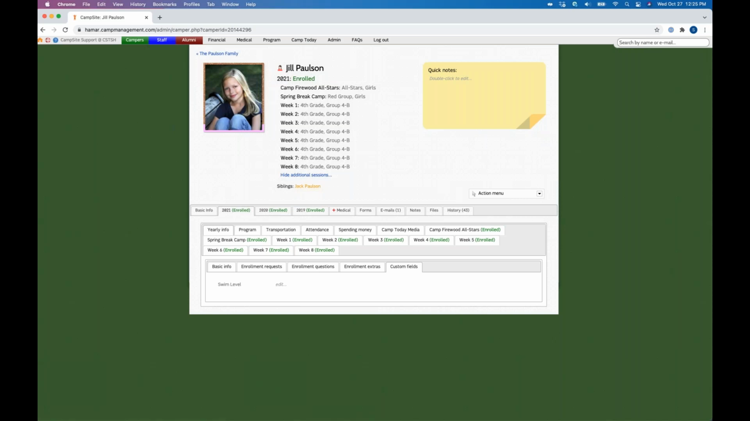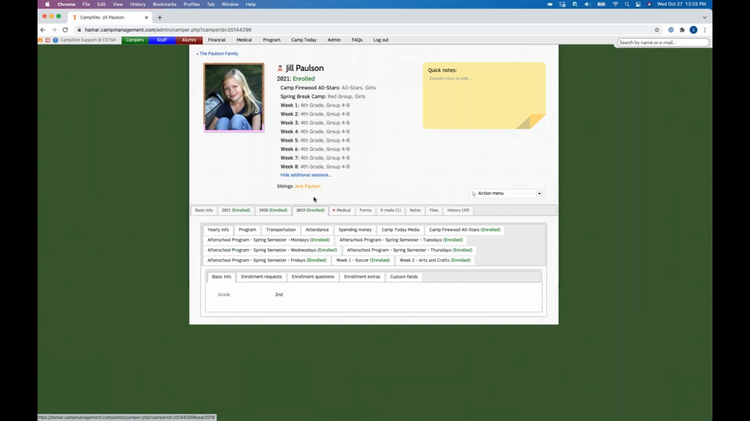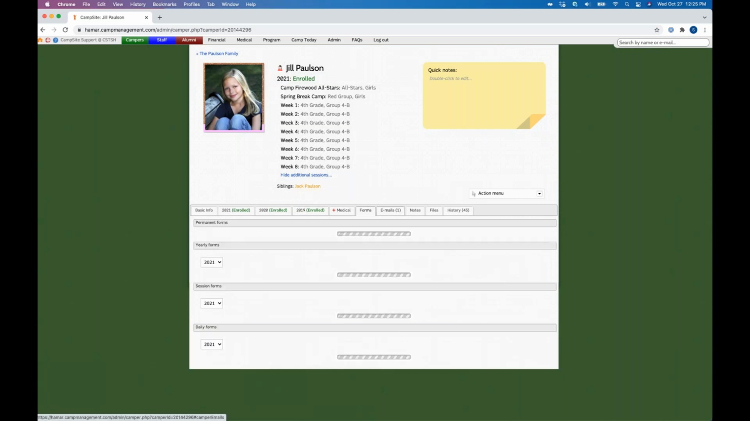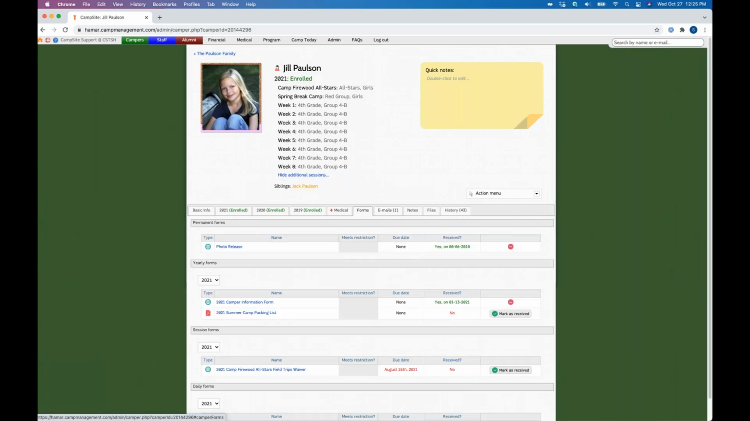We do have the previous year's information, so if I needed to go back to view what they were enrolled in or what requests they had in previous years, I can see those statuses here. The medical tab is just for the medical module. The forms tab will go over forms more in our phase 3 training, but this is where I could go to confirm that it was received, view the submission, or mark it as received myself, as well as delete a submission.